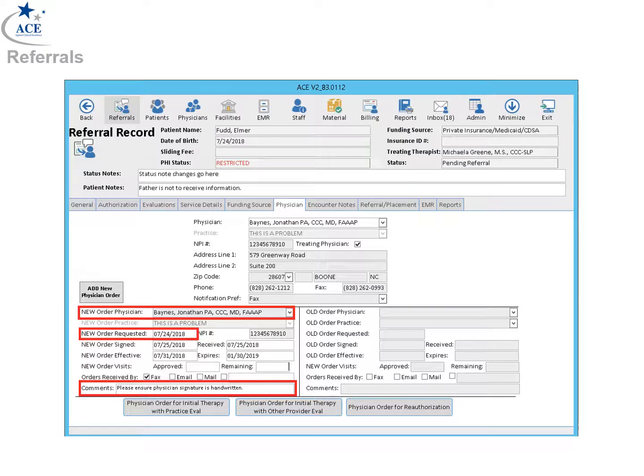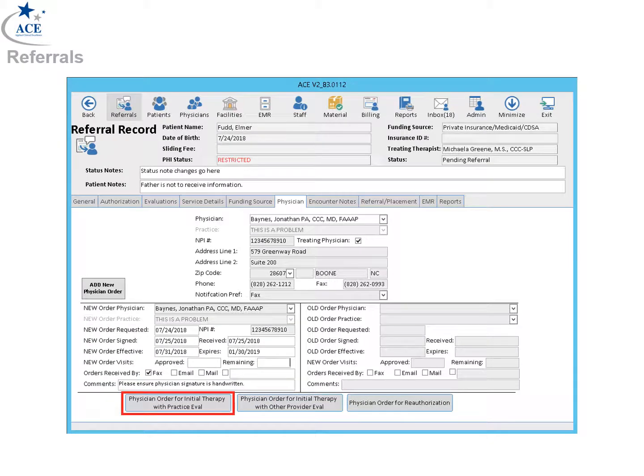When preparing the physician order, the user should enter the date the order is being requested. The user should utilize the Comments field for any comments they desire to include on the request. In order to send a physician order for initial therapy, the user should click the Physician Order for Initial Therapy with Practice Eval button. This button will create a physician order with wording that is appropriate for this type of referral.